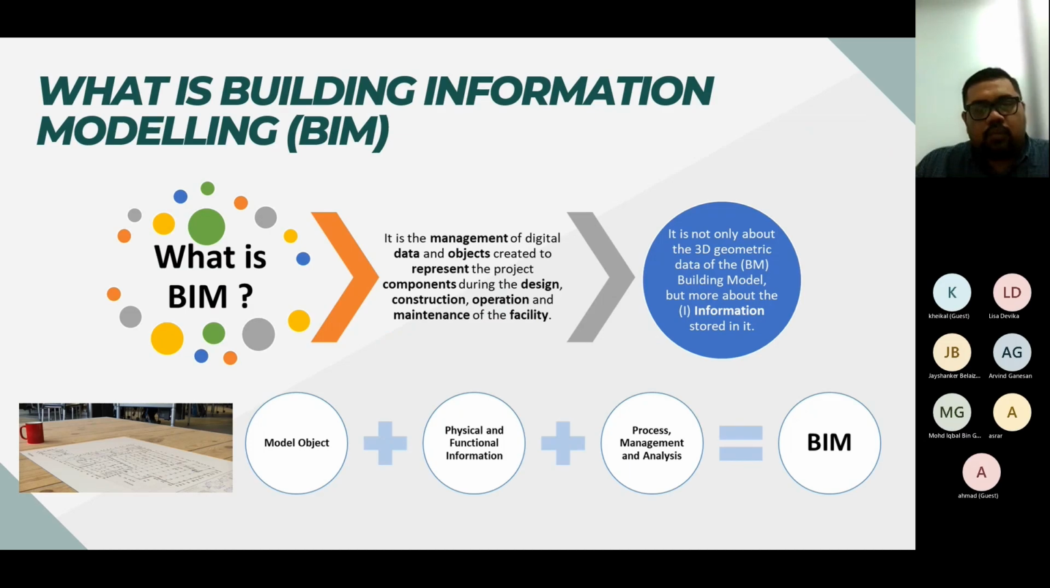Most of the persons that I met before thought that BIM is Revit. Revit is one of the tools in BIM, basically. BIM itself is the process.